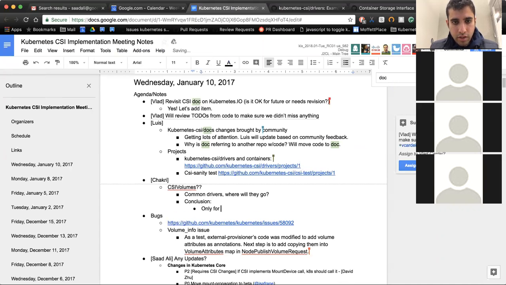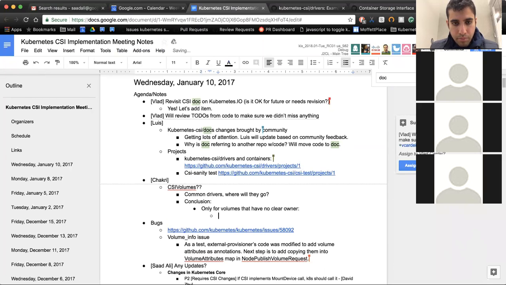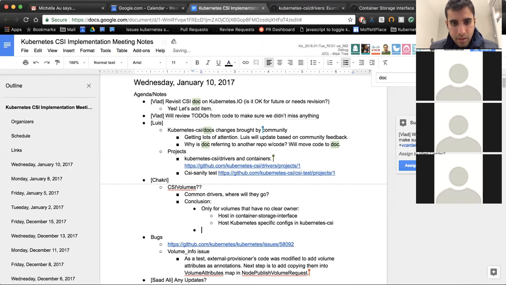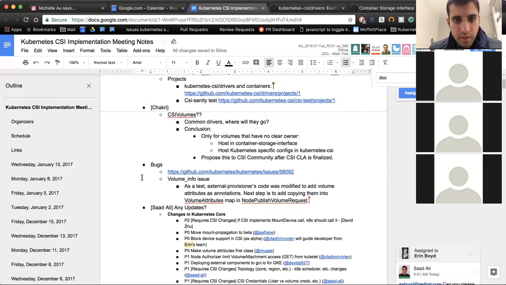Only for volumes that have no clear owner, host in container-storage interface, host Kubernetes-specific configs in Kubernetes-CSI. Propose this to the CSI community after the CSI CLA is finalized. All right, that seems reasonable to me. And there's already a Kubernetes CSI resources, so you can plop it in there.